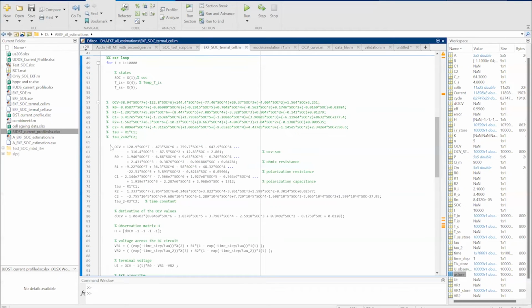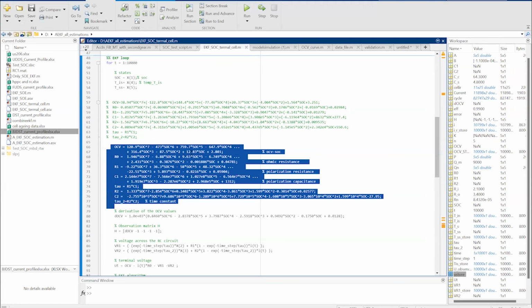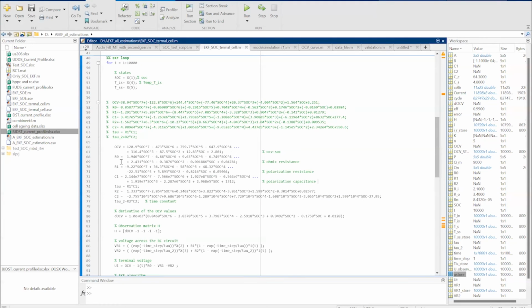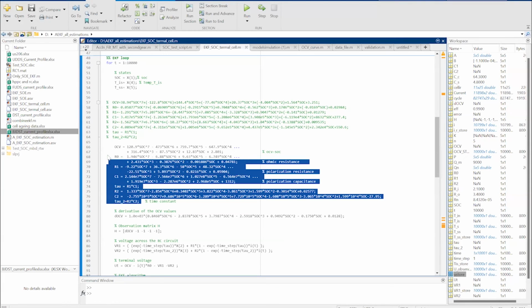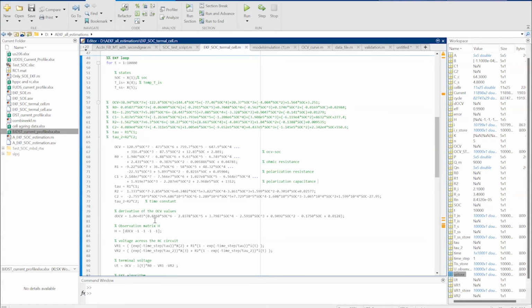Through that, I got polynomial fits of OCV, R0, R1, C1, tau, R2, C2. All these parameters are functions of something. For example, OCV is a function of SOC, and resistance is a function of SOC and temperature. Right now I have not included any temperature data because we don't have that yet, so I have only considered SOC as the variable. Then the derivative of OCV has been computed and we derived the observation matrix.